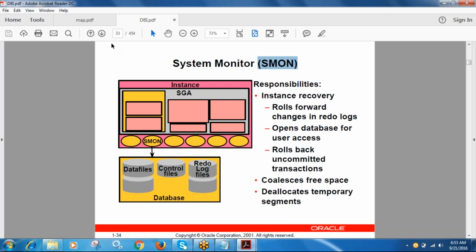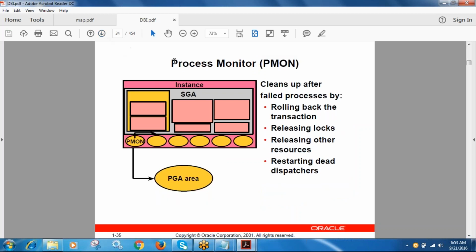And the last thing we are going with is the process monitor. Assume a scenario right now. Two users are there, and the user has been connected. I told you at the starting stage that every user has its own PGA. Every server process has its own PGA.